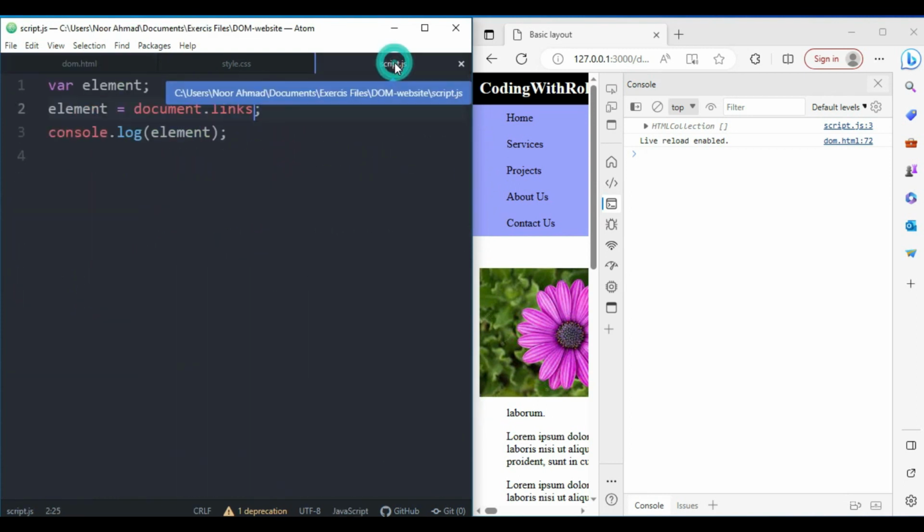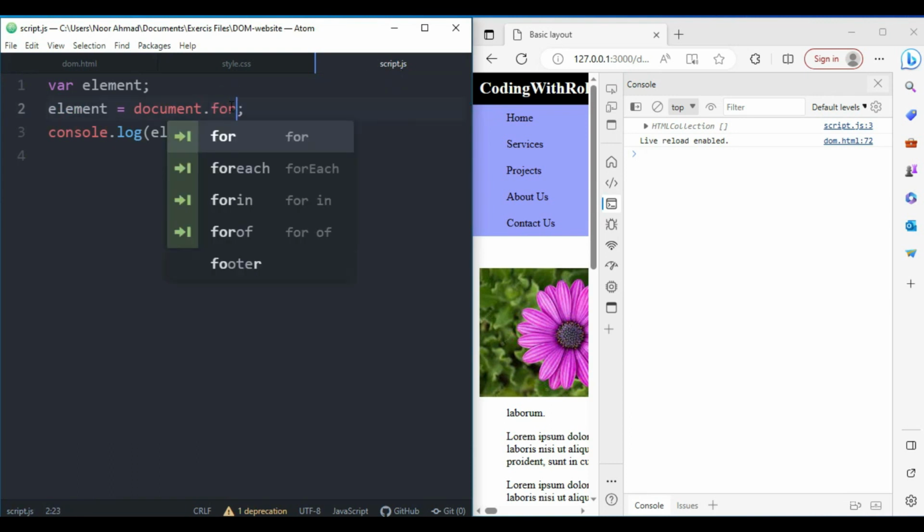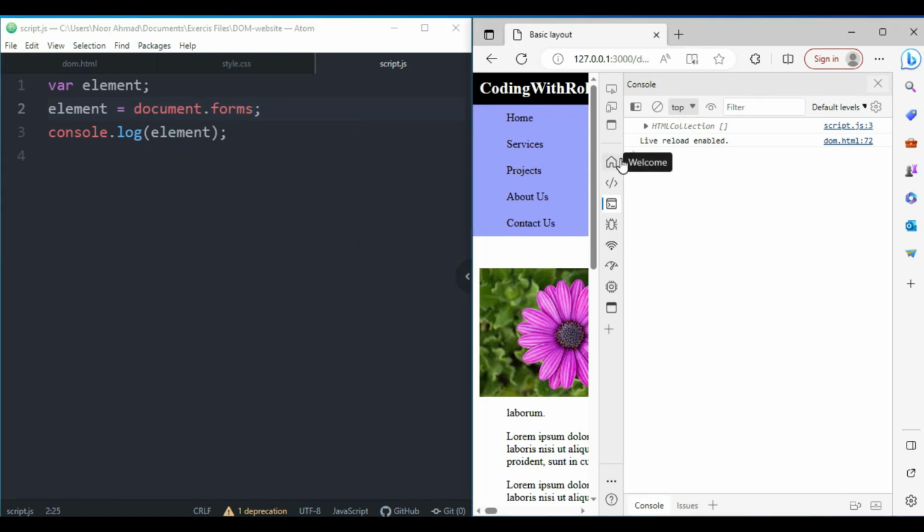And the next we have document.forms. It will also display the forms. Because I have no form, it's not going to work in my case, but you can test this on your own. And the next we have doctype.